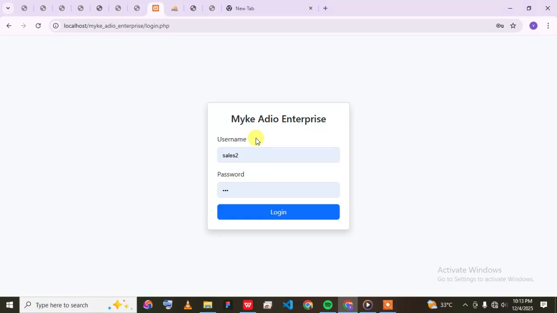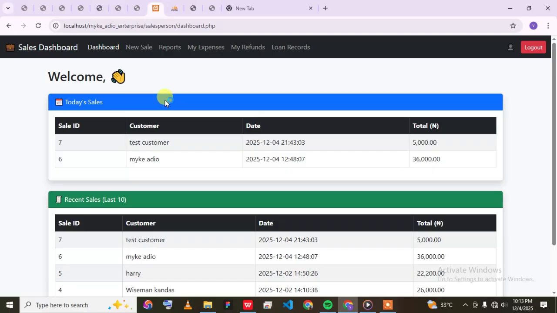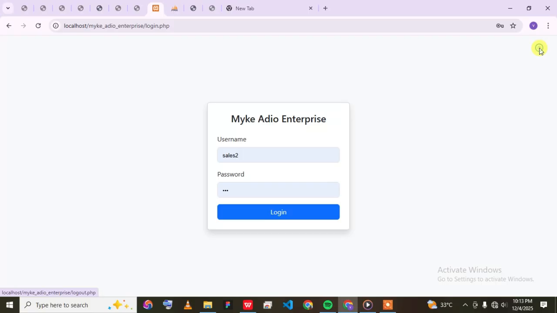Now, for example, this sales girl will come in, and then we have sales 2. Let's enter. As you can see, this is sales 2. This is her dashboard. She can come into this place and sell, give report, have expenses, have refund, and record those that bought goods on credit. Now, let me log out.